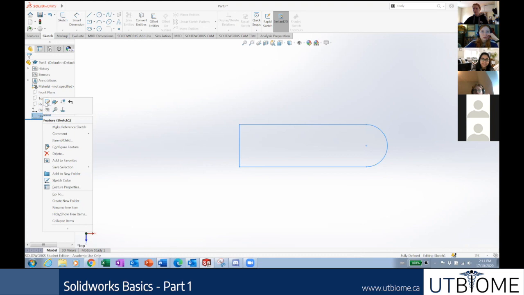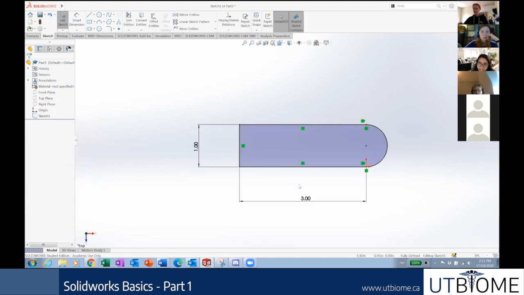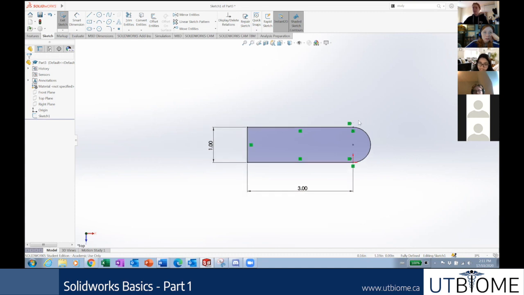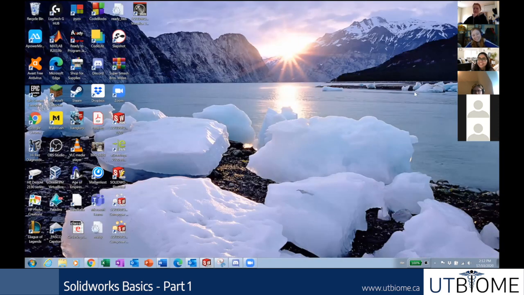Let me know if that works. Right clicked it. Okay. And I see make reference sketch, comment, parent child, configure feature, delete. I don't see edit. Can I get you to share your screen? Is that reasonable? It's gonna be embarrassing. That's all right. We're here to be embarrassed together. Yes, let's do it. Let me show you.